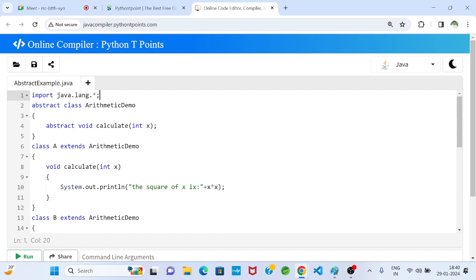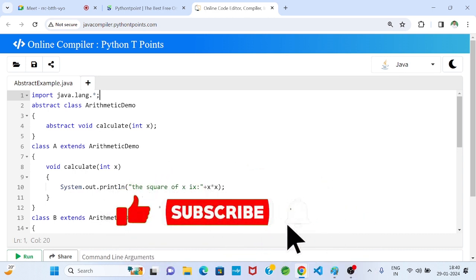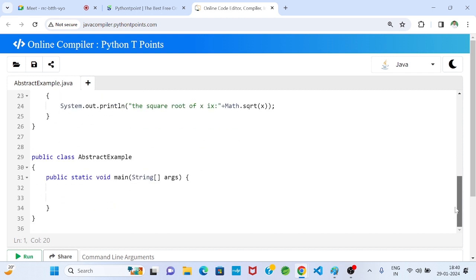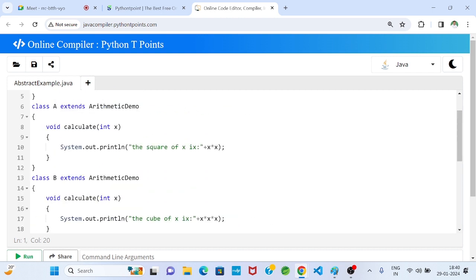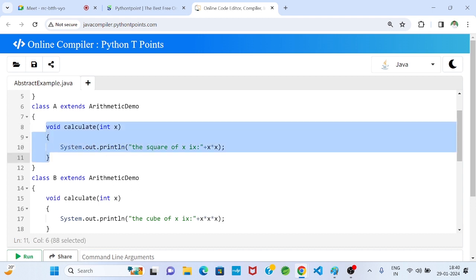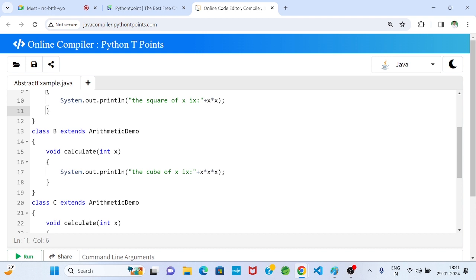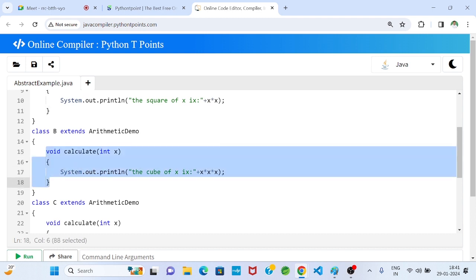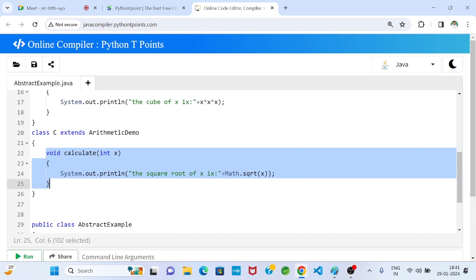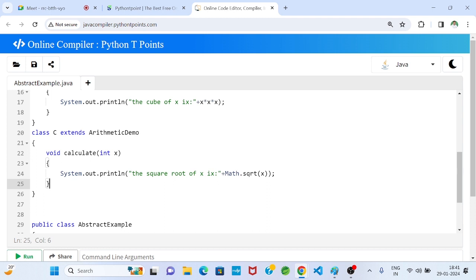So whatever built-in class we are using, immediately the corresponding package we have to import. Otherwise, at the time of compilation, the compiler cannot understand. So in this way, an abstract method I defined. This definition is representing square of x, this definition is representing cube of x, this definition is representing square root of x. The objective is simple: performing multiple tasks.